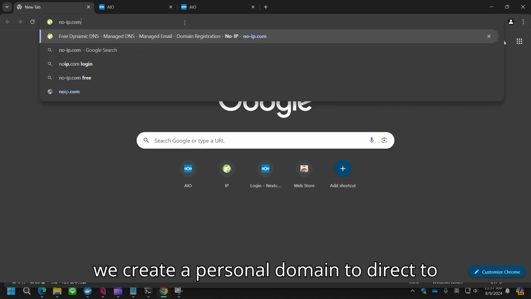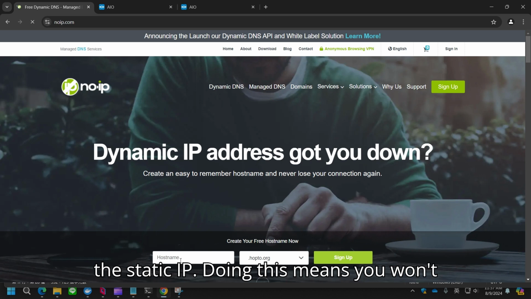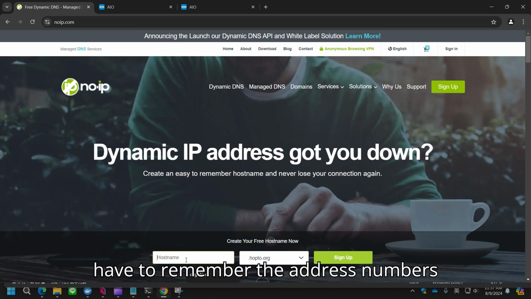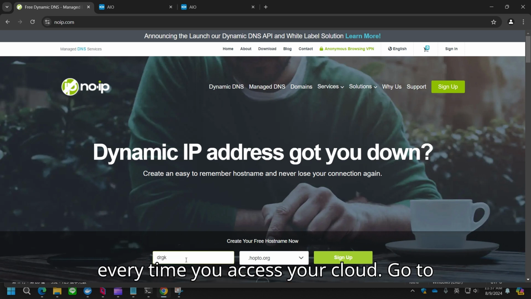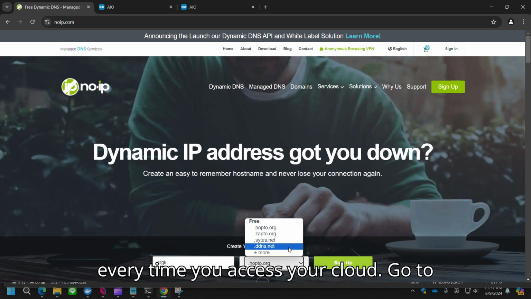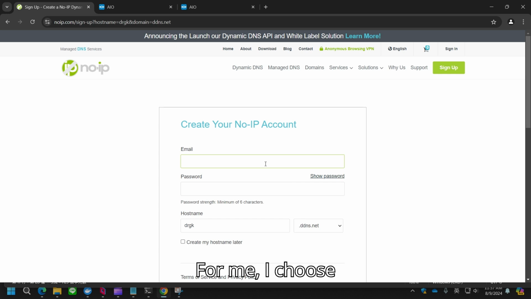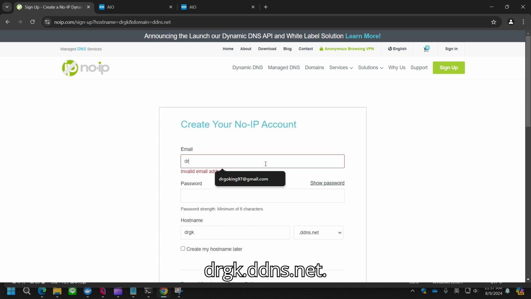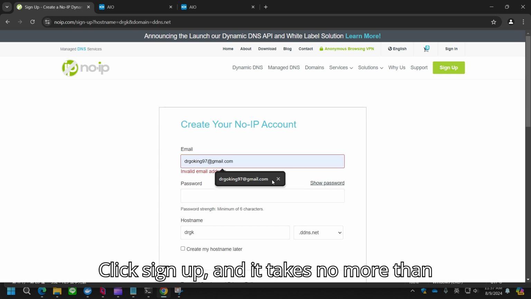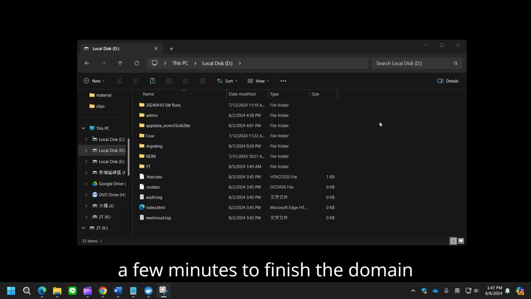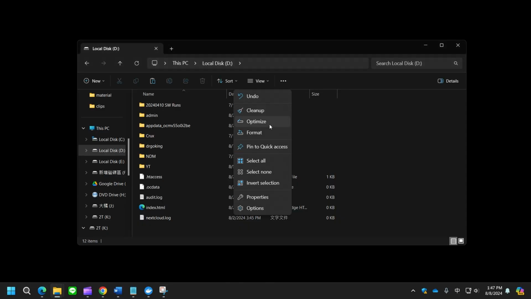Next, we create a personal domain to direct to the static IP. Doing this means you won't have to remember the address numbers every time you access your cloud. Go to noip.com and type the name you want. For me, I choose drgawking.ddns.net. Click Sign Up, and it takes no more than a few minutes to finish the domain creation process.